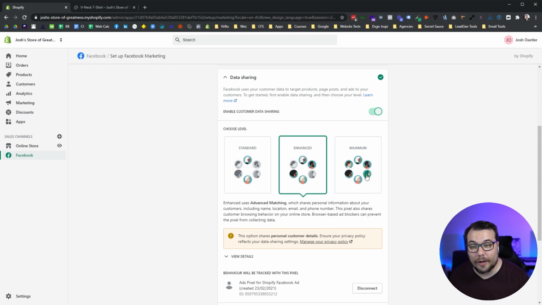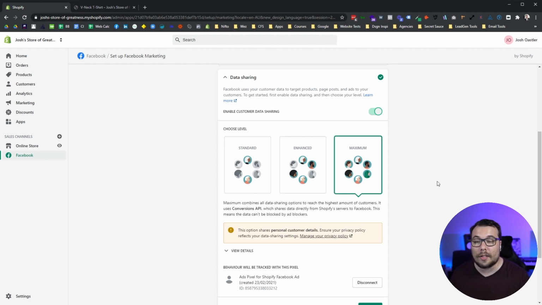With the data sharing, I'm actually going to select maximum. So this is basically the amount of data that Shopify will share with Facebook in terms of trying to identify the people that are on your store so that we can give them the most customized experience that is suitable for them in our Facebook ads. It also helps with things like tracking conversions and a couple of other bits and pieces. So for this example, we're going to go maximum. It'll share the most amount of data possible between those two.